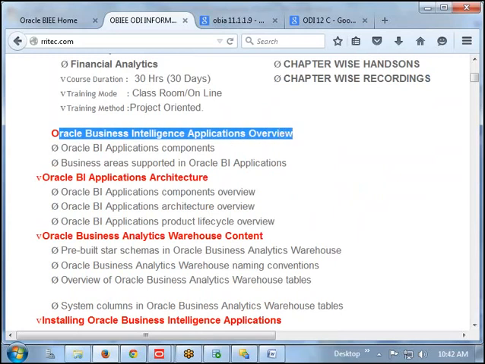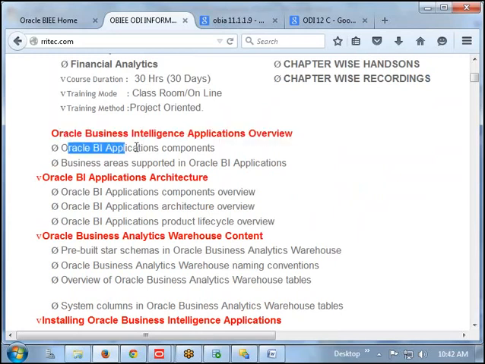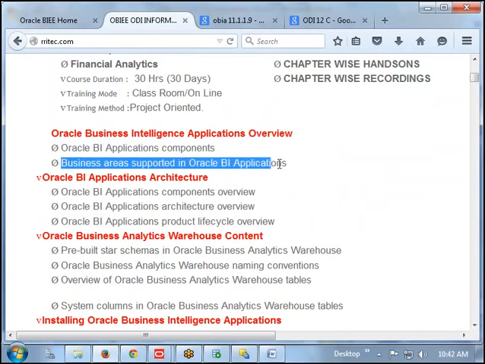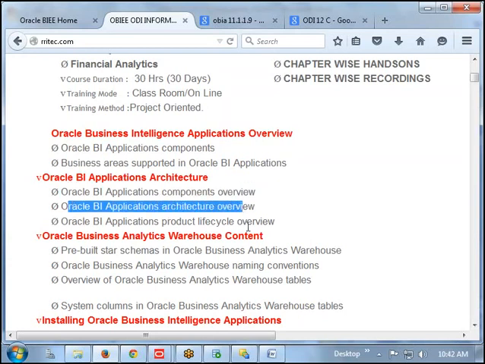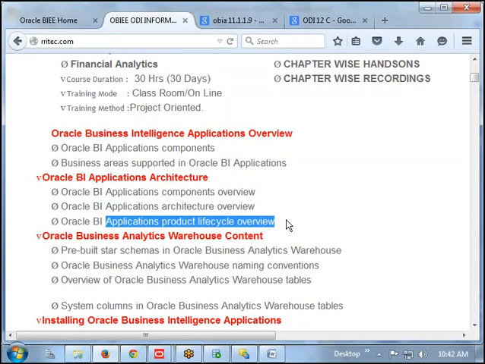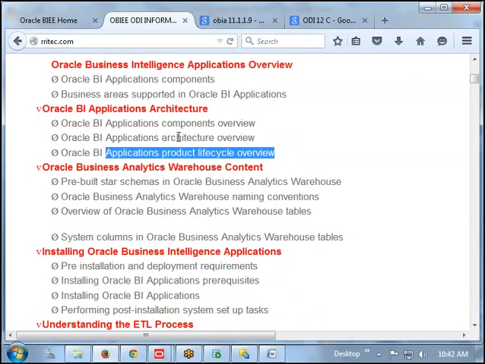Next, what are the detailed course contents? In the application overview, we are going to cover what the application components are. Then the business areas supported in the Oracle BA application: what areas it supports, what apps, and what source systems it supports. Then the Oracle BA application components overview, the architecture of OBA and how it looks, the application architecture overview, and the application product lifecycle overview.